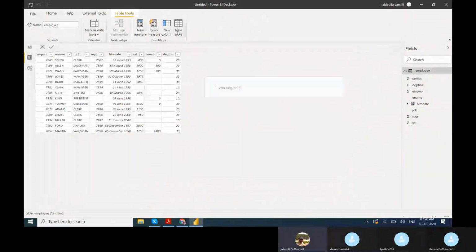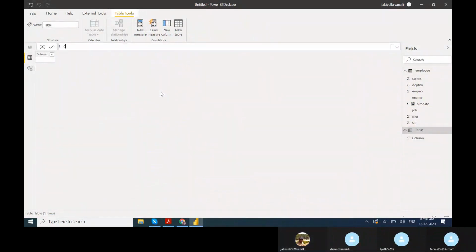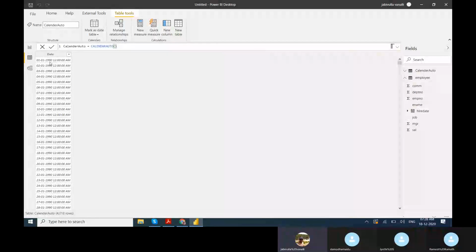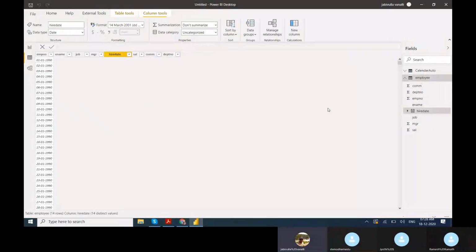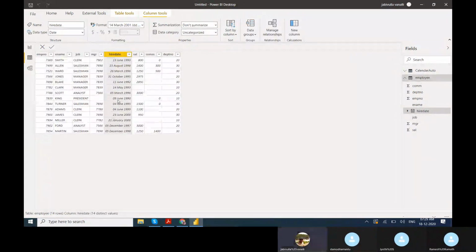Take a new table. CalendarAuto equal to CALENDARAUTO. I am just mentioning it, that's it, I did not mention anything. So from 1st January 1990, this is the start year. In the data, come here, where is the hire date? In the hire date, 9th June 1990 is the start date, but it doesn't care about the day and month. It will take the start year. What is the year? 1990, right?